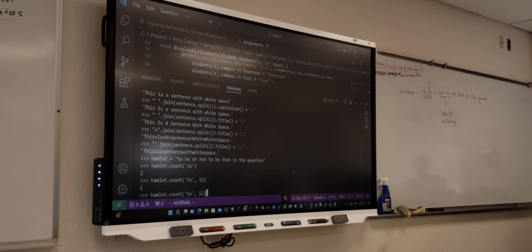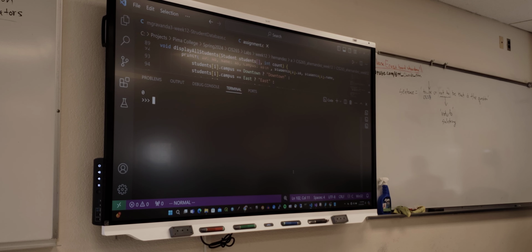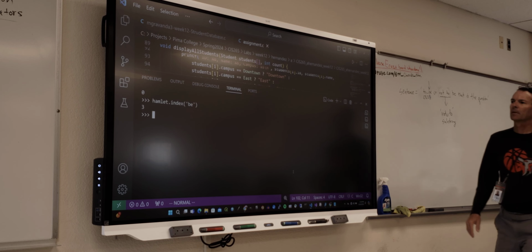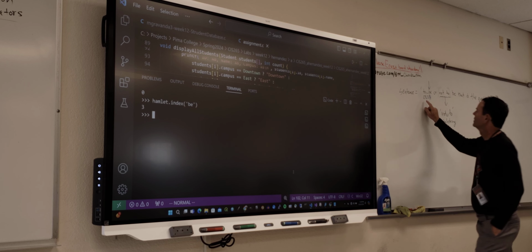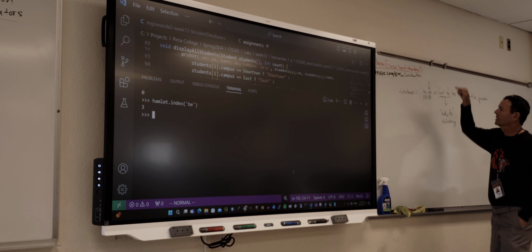And now we're looking at the index. Let me try this. I figured out how to clear the screen in here and still stay in the terminal. So use the OS function, call the system command clear screen. So now let's try Hamlet.index. Where does the word "be" start? And it starts at index 3. So that does work. That means position 3, 0, 1, 2, 3. Okay, so that's cool.